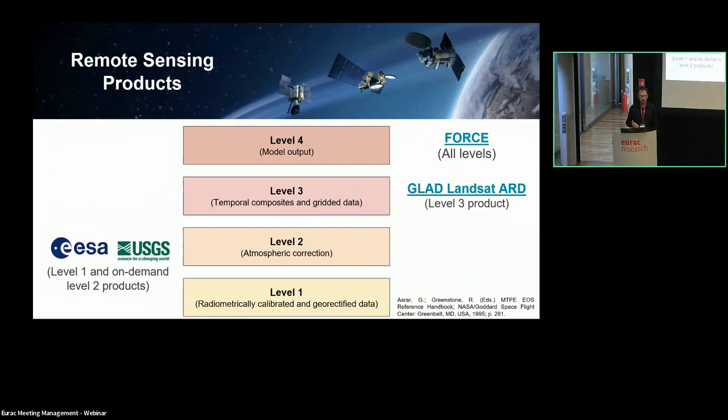In general, ESA and USGS deliver level one and level two. With the harmonized collections for Sentinel and Landsat, they are now also delivering gridded and temporal composites, level three. Basically the Landsat ARD delivers a level three product. Every 16 days they harmonize it, integrating Landsat 5 and 7 where there is overlap between the satellites, and Landsat 7 and 8 where there is overlap in more recent years. And FORCE is able to deliver even level four. They can do serious temporal interpolation, and it's quite a robust framework.